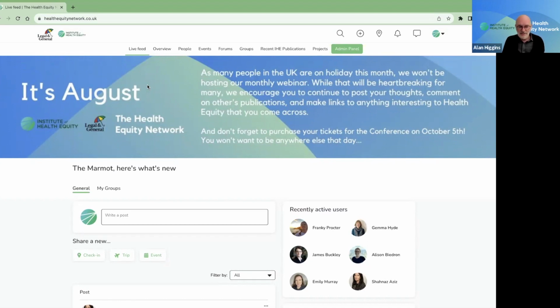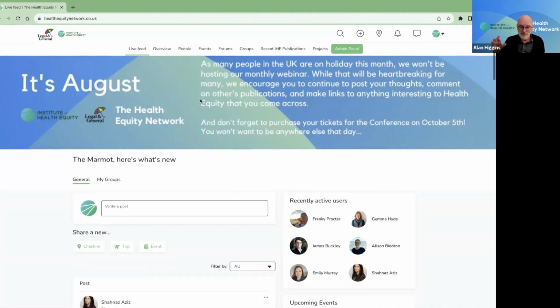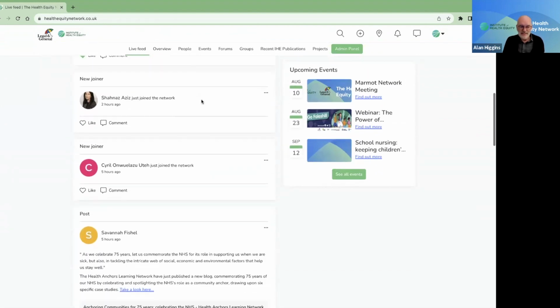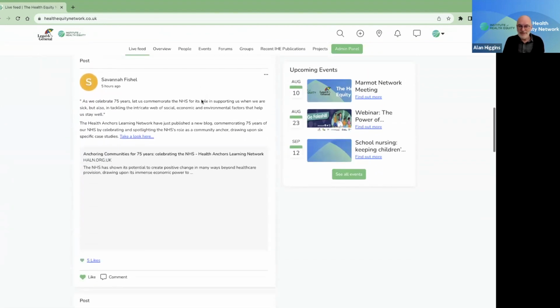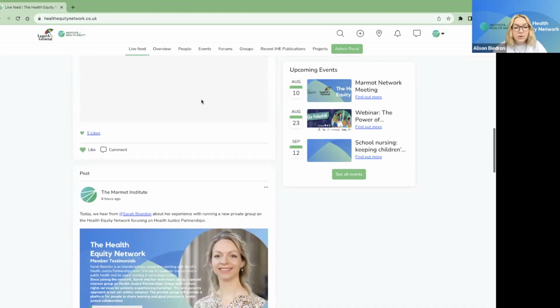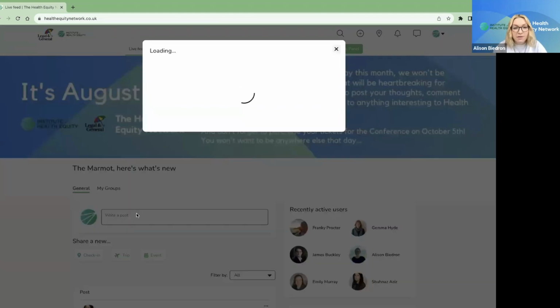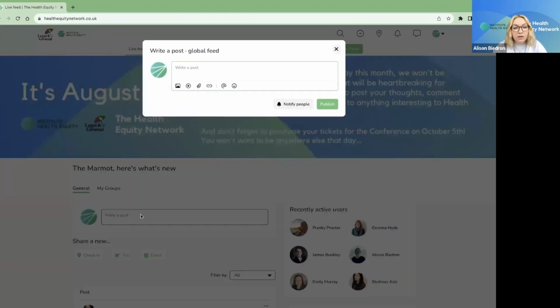Also on the live feed, you'll see a list of the people who have joined the network in the last couple of hours or couple of days. So it's a quick way of getting access to who's joining and also what's foremost on people's minds. So first we're going to walk through how to create a post in the live feed. So you'll see this text box at the top. You just click here and then you can write your ideas, write what you're thinking about.